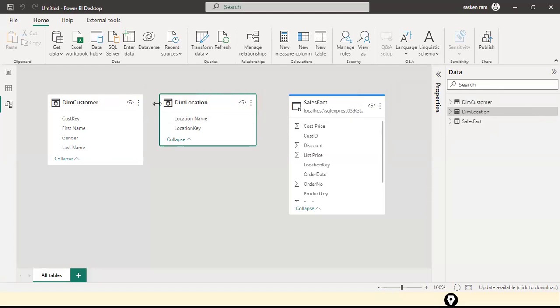But at this moment, remember, in the case of import mode, the data gets loaded locally, that's all. Whereas in this case, the data did not load locally. Only the structure is there. Table name, column names got loaded. This is called metadata.